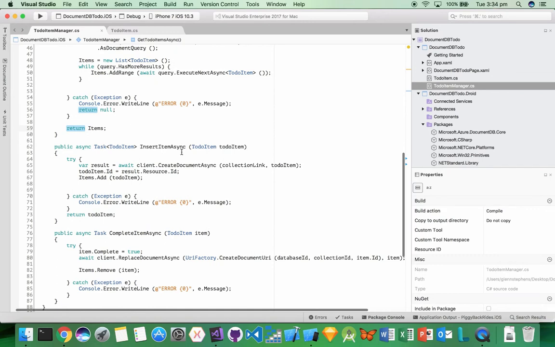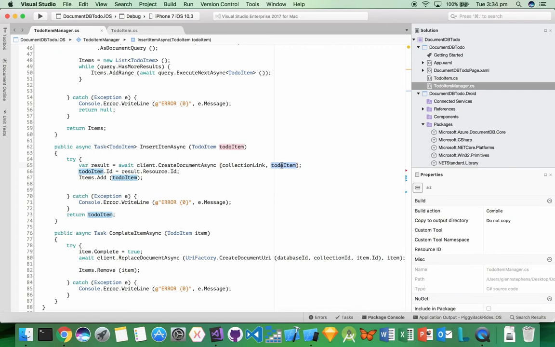And we've also got an insert operation here, where we're inserting a new to-do item into our collection. So here we're creating a document async, we're passing in the collection, and we're also passing in the item as well. Now there's also a concept called a partition key within Cosmos DB, which is pretty important. The partition key is very useful when you're doing user-centric apps. We'll talk about that a little bit more later.